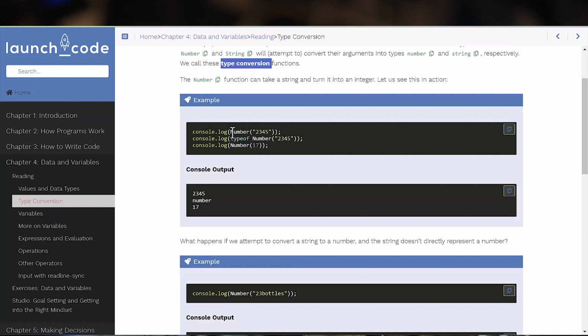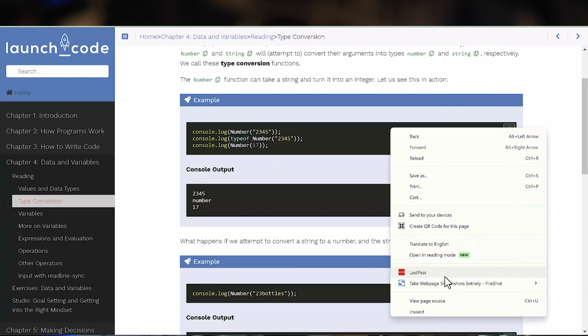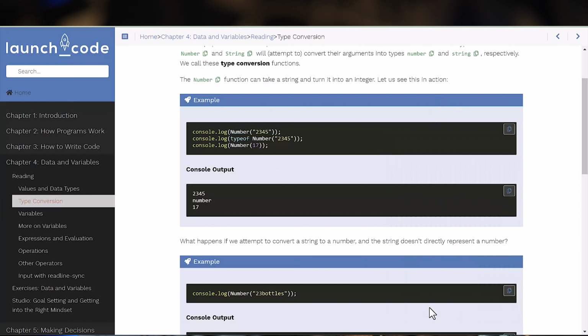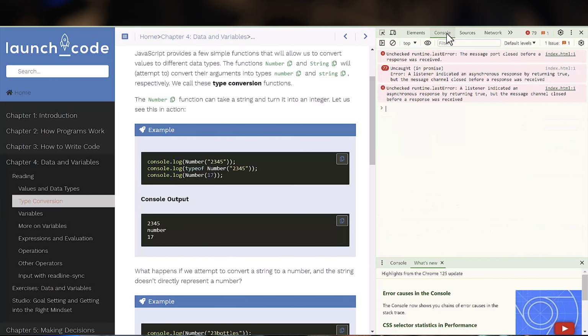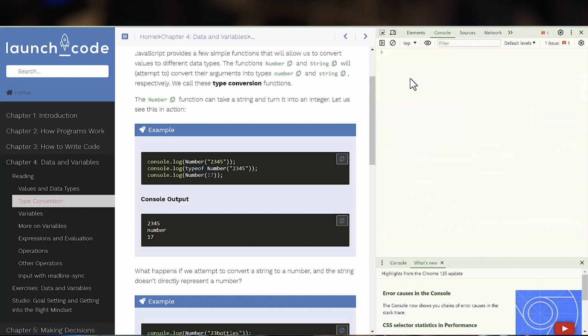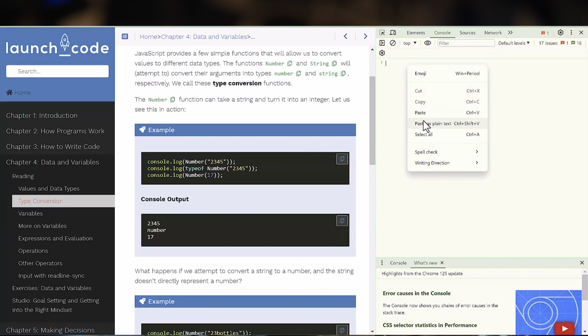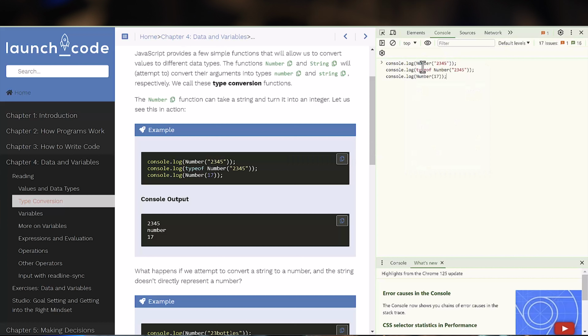Now, the Number function can take a string and turn it into an integer. Let's see this in action. Okay, so what we have here, we're looking at this from our high level view, but we want to think like the compiler. When this console.log, console is an object, log is a method. How do I know that? Because it has parentheses. Let me show you this. Let's inspect so you can understand what I'm saying.